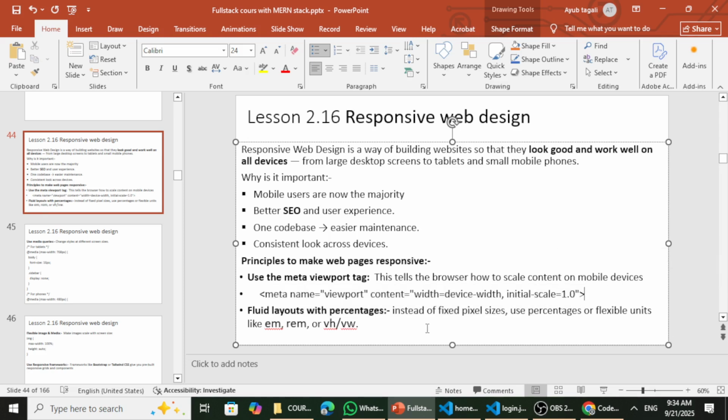Principle number two is to make use of fluid layouts with percentages. So in your website, instead of using fixed pixel sizes, you can use percentages, or you can use other flexible units like em, rem and vh. These are the units of measurement.